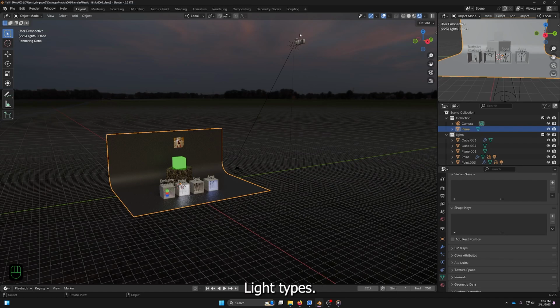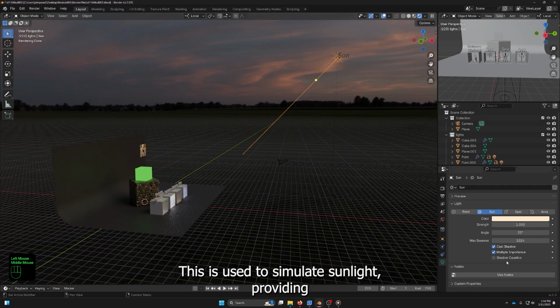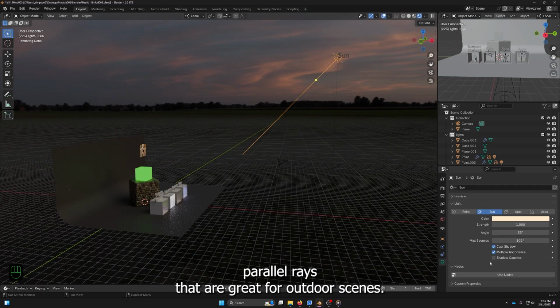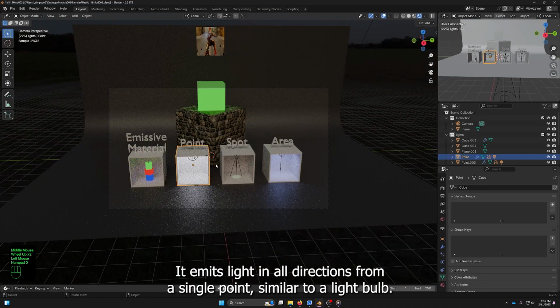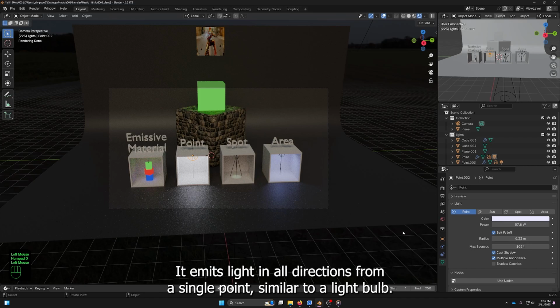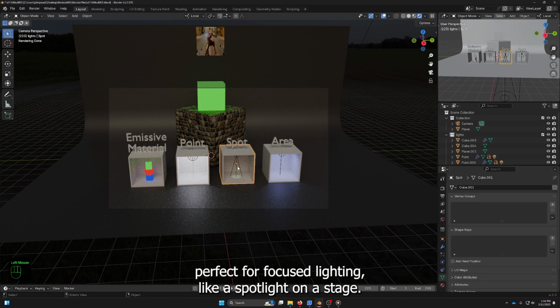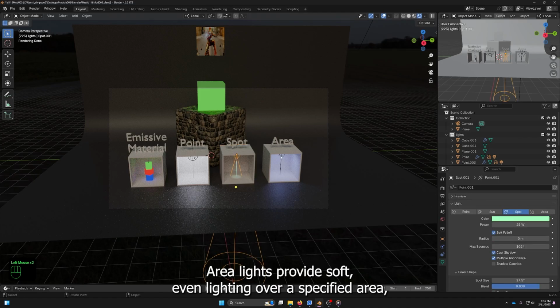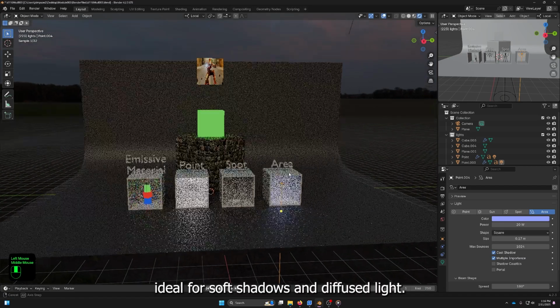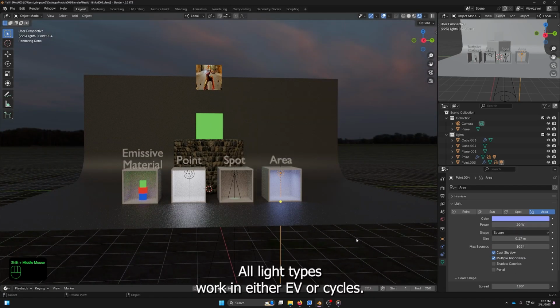Light types. The sun light is used to simulate sunlight, providing parallel rays that are great for outdoor scenes. The point light emits light in all directions from a single point, similar to a light bulb. The spotlight emits light in a cone shape, perfect for focused lighting, like a spotlight on a stage. Area lights provide soft, even lighting over a specified area, ideal for soft shadows and diffused light. All light types work in either EV or Cycles render engine.